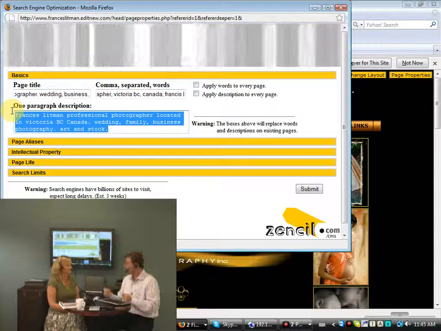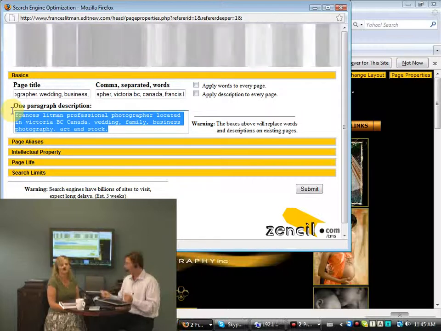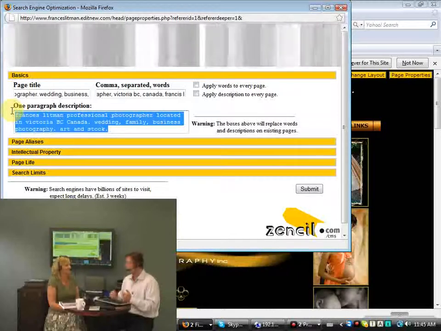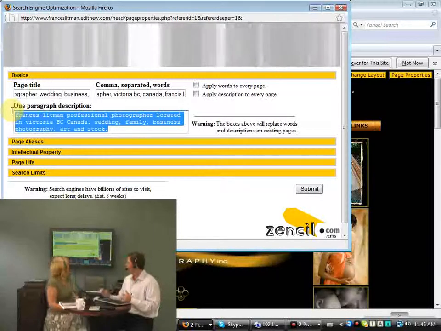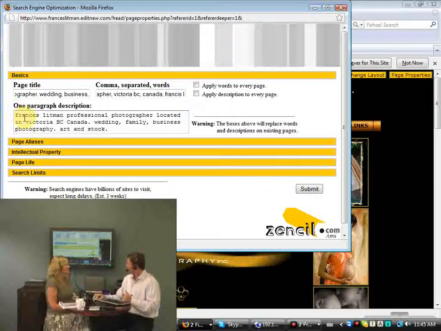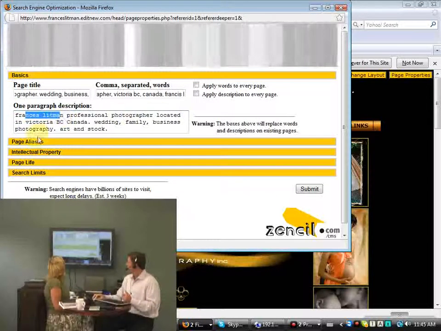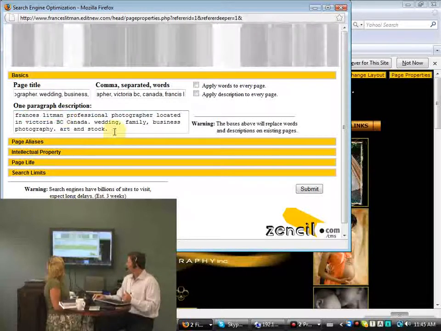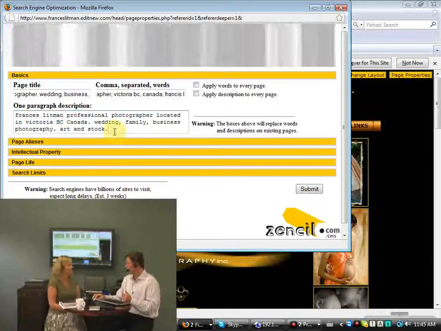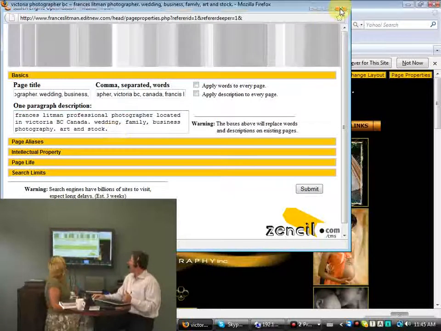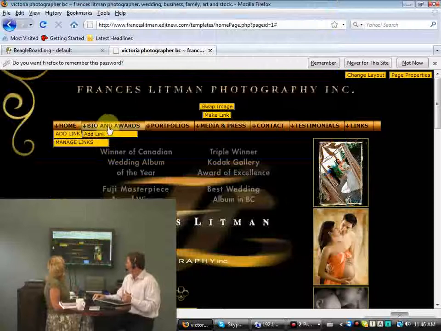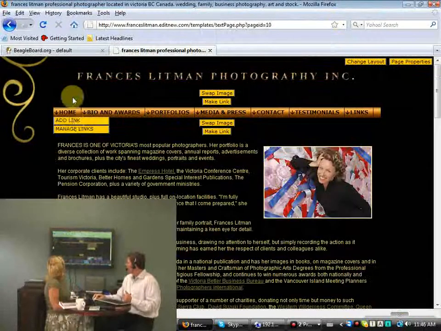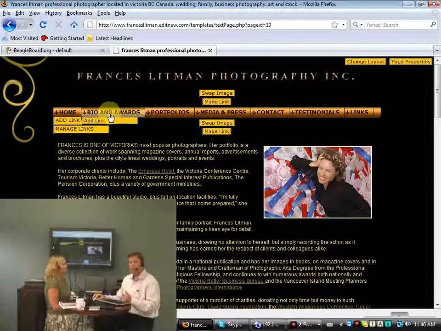Yes. And in this case, what you want to be very explicit about is making sure that there's content in the actual page that relates to the one paragraph description. Correct. So in this case, she has Frances Lipman, professional photographer located in Victoria, BC. Wedding, family, business photography, art, and stock. Correct? Yes. Okay. So now here's the interesting part about this. As I'm going into different pages, so here I'm now going from the home page to bio and awards about Frances.